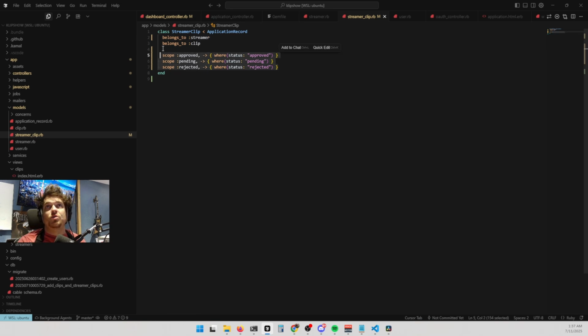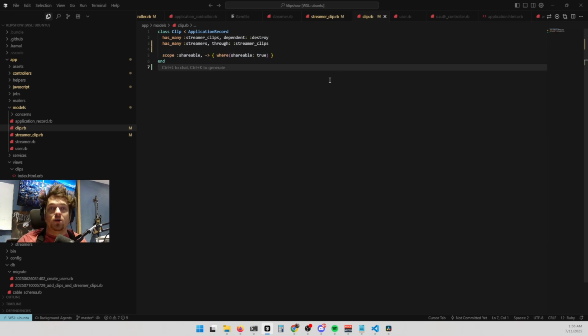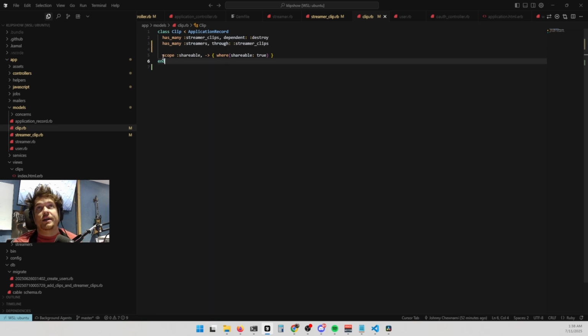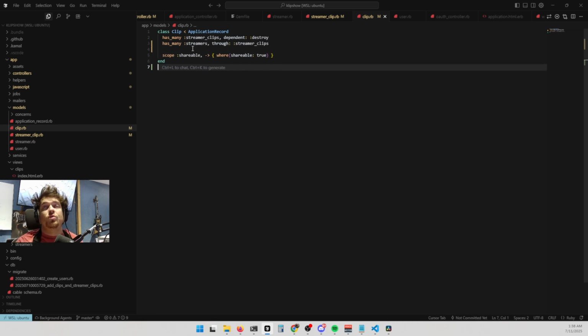I also have some scopes defined here. These are just in case we end up using this in functionality we might build next with showing only clips that have certain statuses. And then the last class is our clip model, and this is just setting up the rest of that has many through relationship. We are able to have many streamer clips and also have many streamers. We're having many streamers through the streamer clips table. And then I also added a scope for shareable to allow us an easy method for getting all of the clips where the shareable flag is set to true.